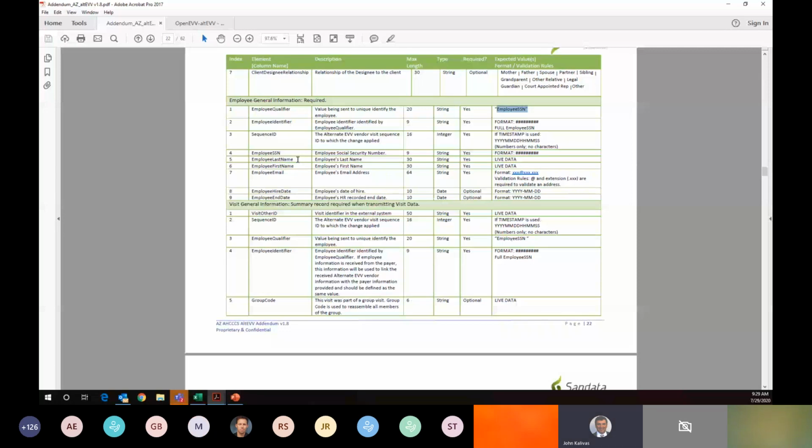Most of the fields within employee are the qualifier, the identifier, a sequence number, which is a timestamp, the employee SSN, last name, first name, email address, which we'll talk about in a moment, employee hire date, and employee end date. For the top 7 values, those are all required. So we'll want all of the information on them so we can uniquely identify those individuals that are providing service. Hire date and end date are optional fields. You can pass them. They are technically not used in the SAN data system. So we're just looking for the presence of a matching employee qualifier.